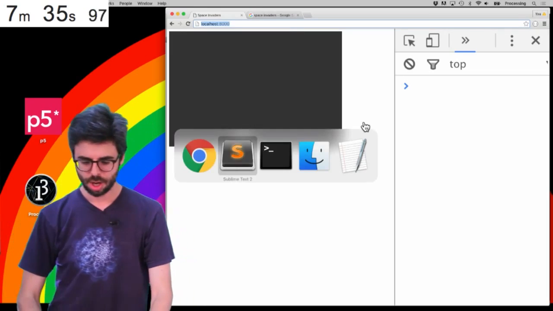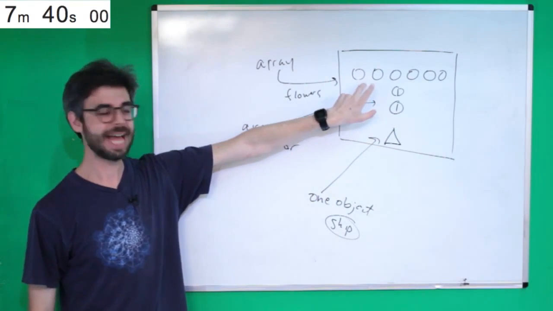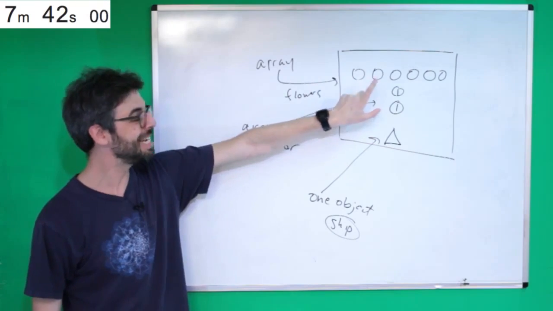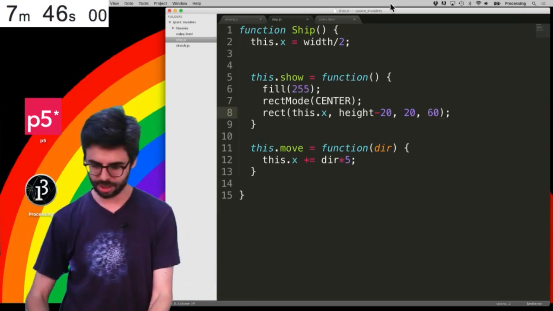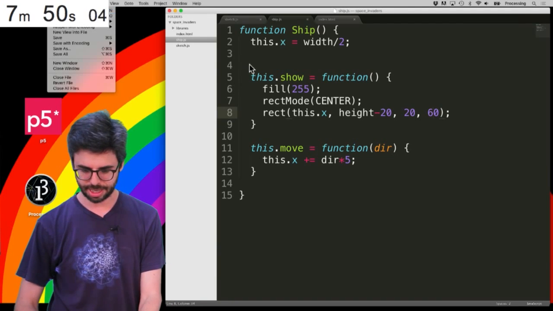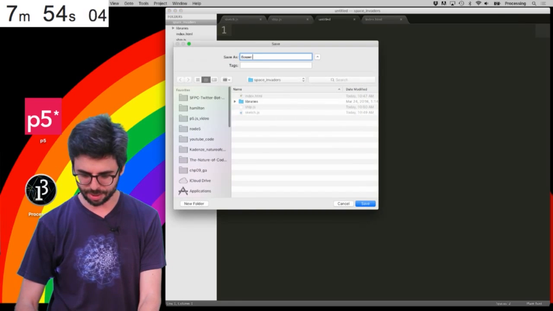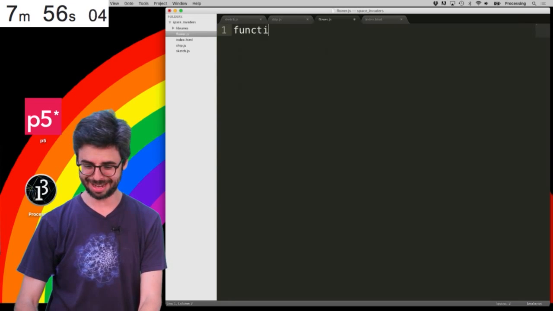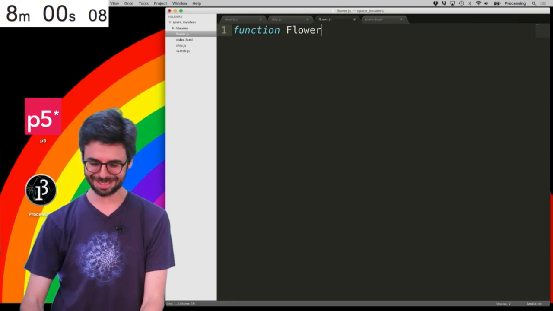flowers. So if you recall, the flowers are things that live above, and I need an array of them. So I'm going to make a flower object. Come back over here. I'm going to make another new file. I'm going to call this flower.js. And I'm going to make a function. Boy, this is going to take a long time. We're at 7 minutes, but we'll see how long it takes.